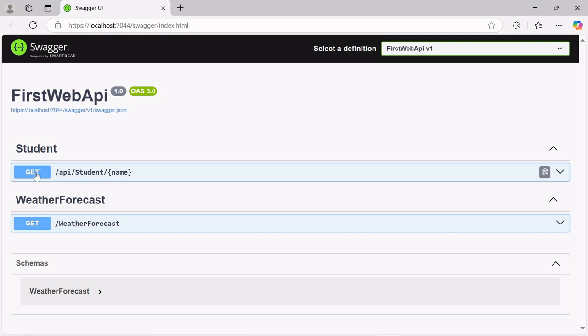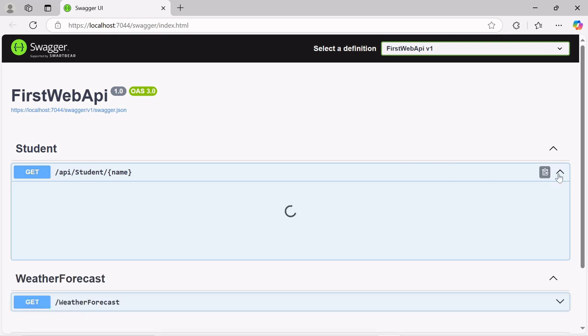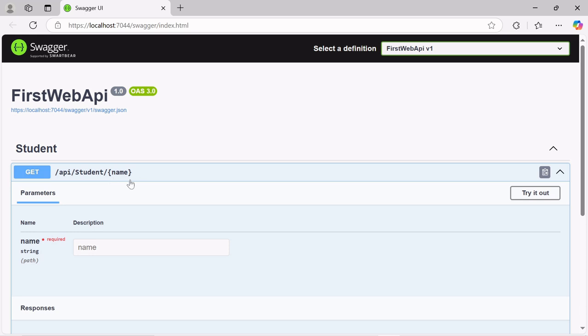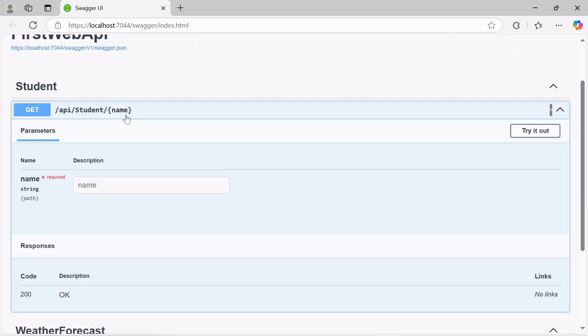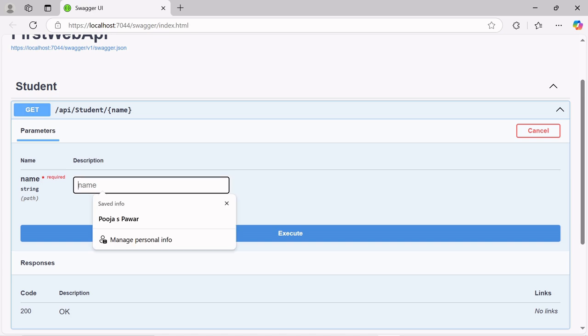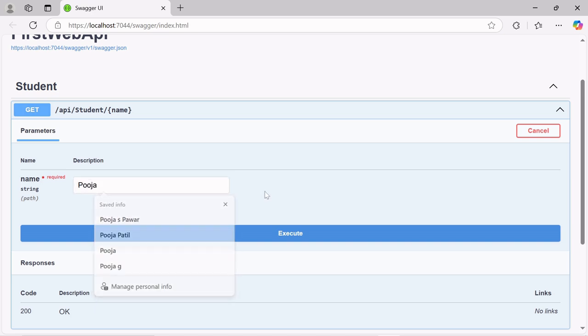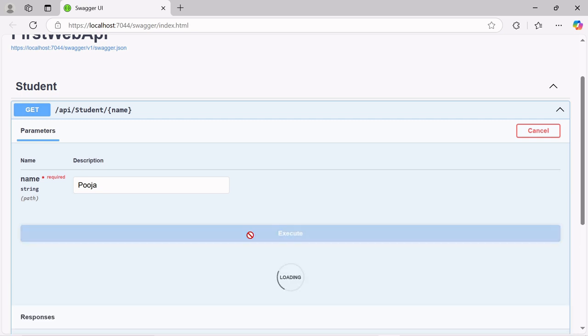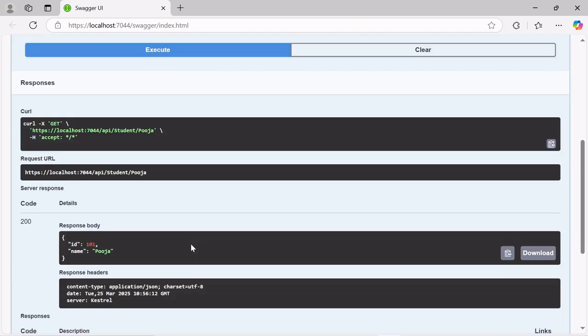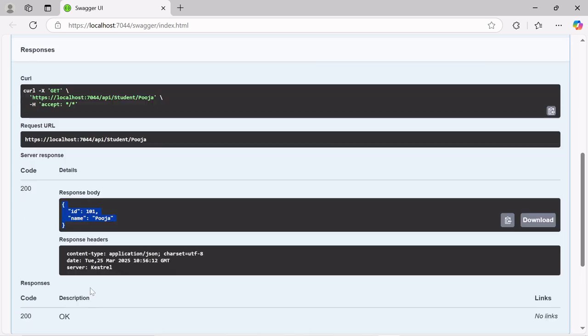Here the GET API is executed. In api/student, we have to pass the name here. So try it out, give the name Pooja, and hit this API. In the response we get the student information, ID and name, and the status code is OK.